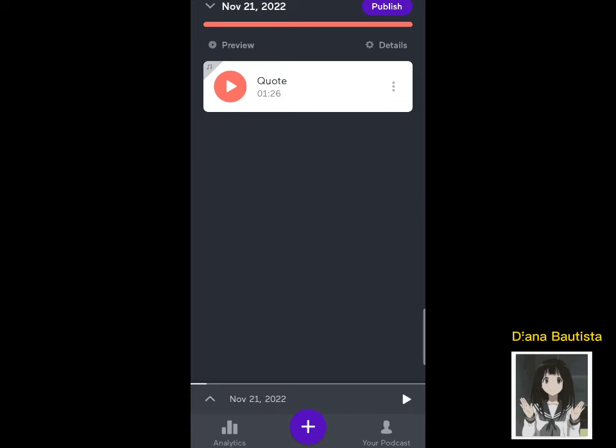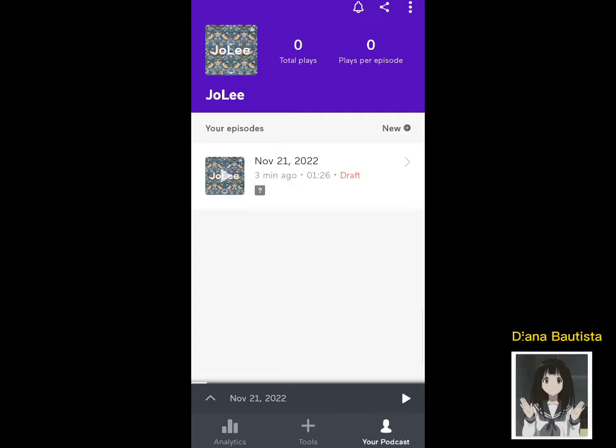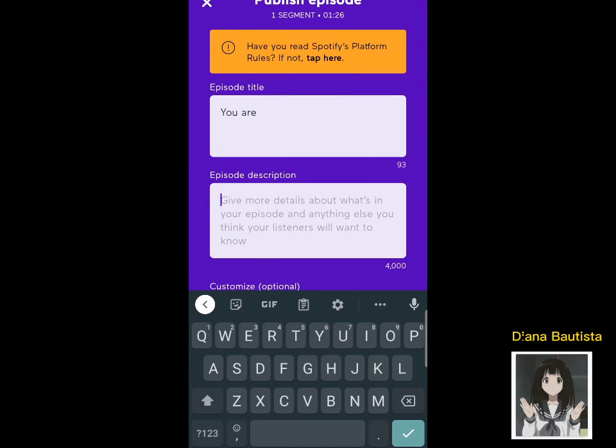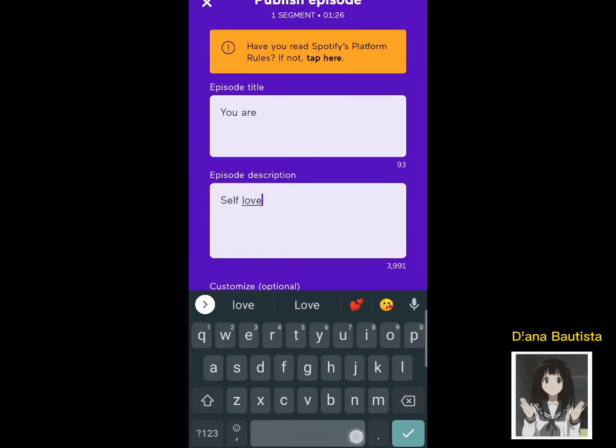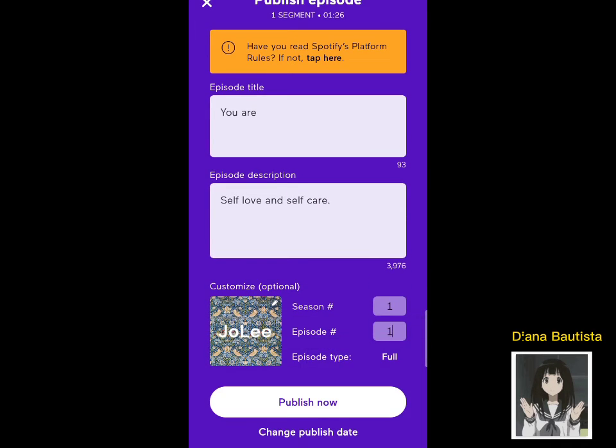If you are done and you want to publish it, you will now go to your podcast section. The recorded audio you made will be saved as a draft in this section. Then click it. Then click publish this episode. Then fill up all the needed information about your podcast, like title, description, season, episode number, type, and the picture that serves like a thumbnail. Then you can choose a photo here.